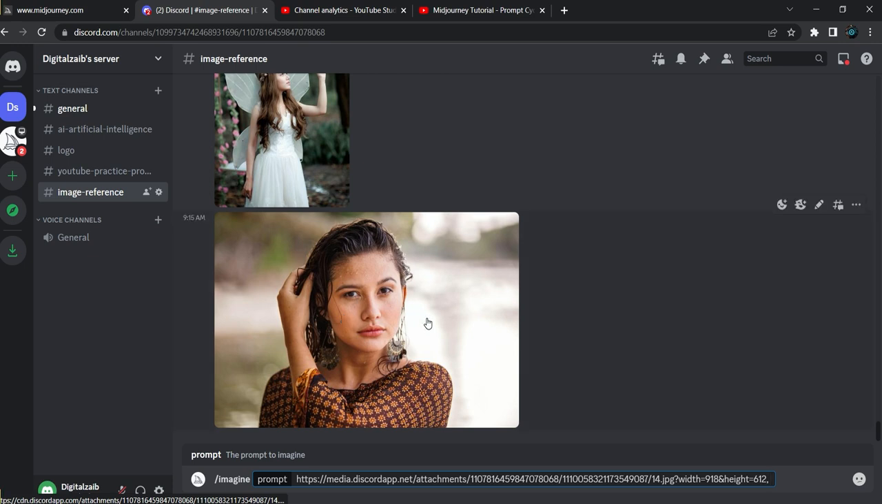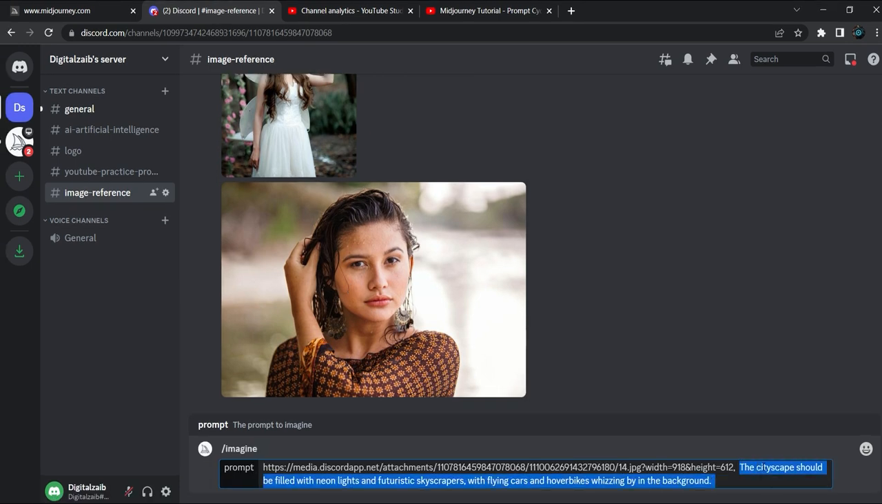So now here you can see and read: the cityscape should be filled with neon lights and futuristic skyscrapers with flying cars and hover bikes whizzing by in the background. So let's see what the result will be and what MidJourney will provide us with this prompt.